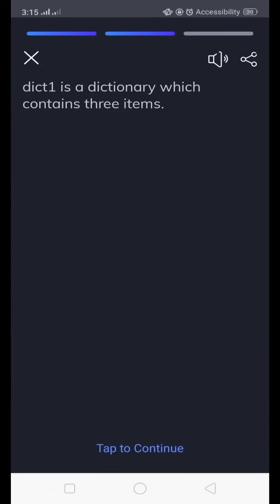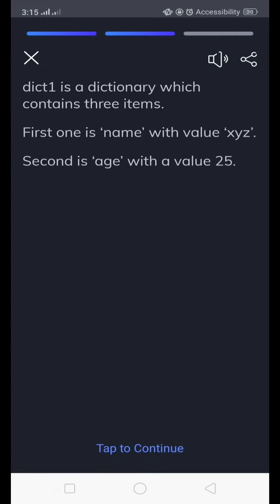Dict1 is a dictionary which contains 3 items. First one is name with value XYZ. Second is age with a value 25. And hobby with value dancing.